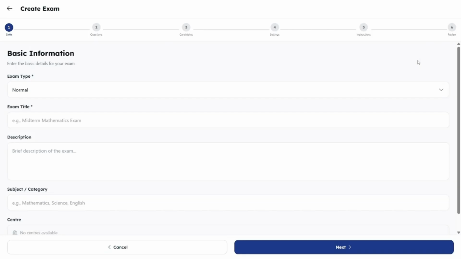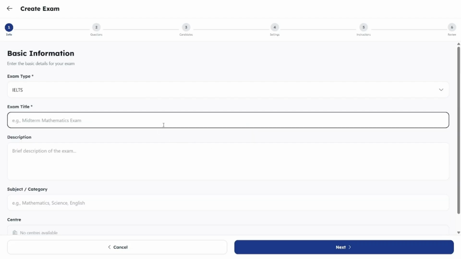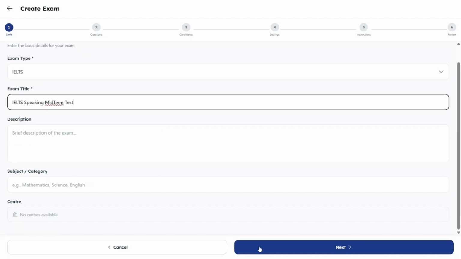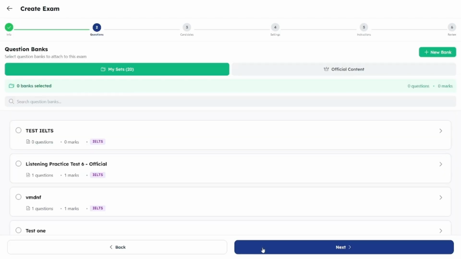The exam creation process consists of 6 steps. In the first step, you fill in the basic information. This includes the exam title and the exam type. In the second step, you add a question bank to the exam. There are 3 ways to do this.